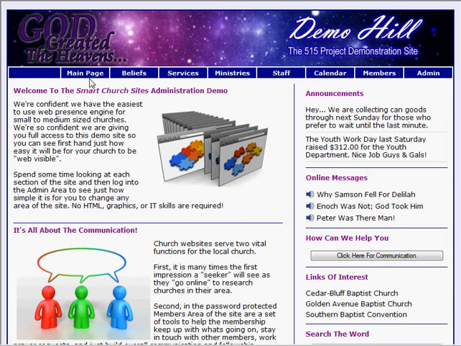We'll just get right started here. You got several sections of the site. You got the main page, which we're looking at now. Then you got a beliefs area, a services area, a ministries page, a staff's page, a calendar area, a members area, and then the administration section. And all of these areas except the main page and the administration page are administrable from within the admin section.